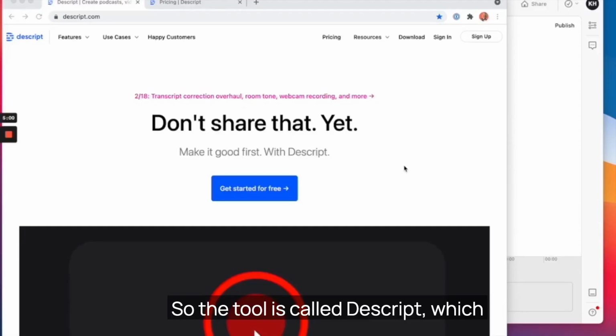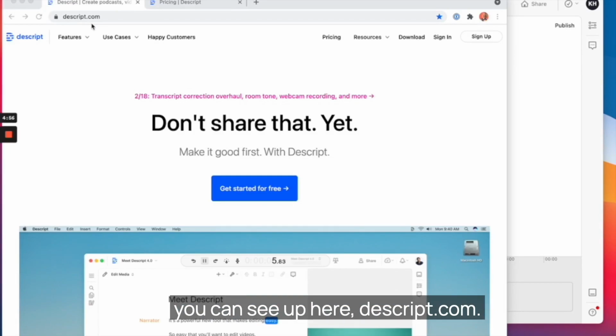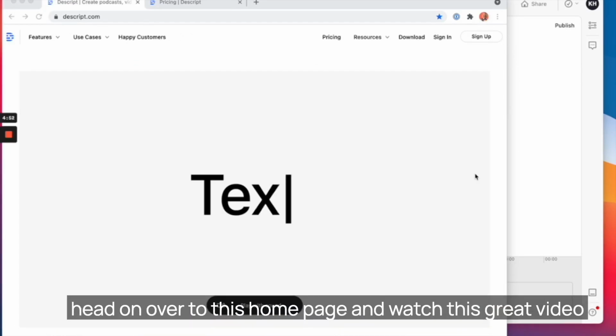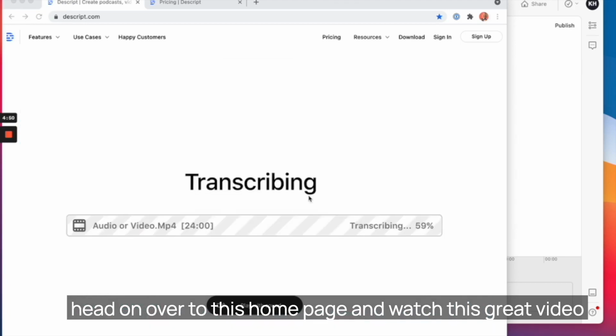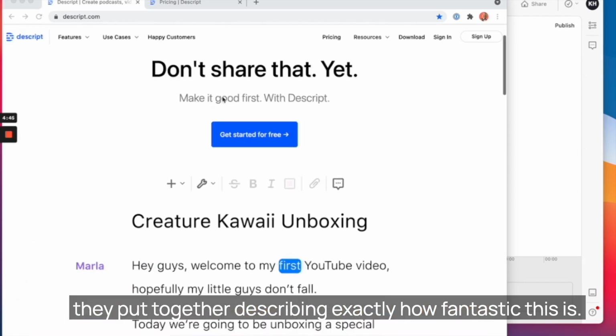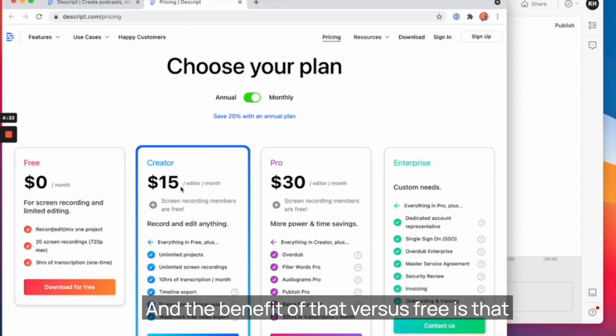Let's take a look. So the tool is called Descript, which you can see up here, descript.com. And if you want to watch a really feel-good promo video, just head on over to this homepage and watch this great video they put together describing exactly how fantastic this is. And the pricing is incredibly reasonable at $15 per month. This is the plan that I am on. And the benefit of that versus free is that the free version now includes a watermark. So you want to remove that watermark.